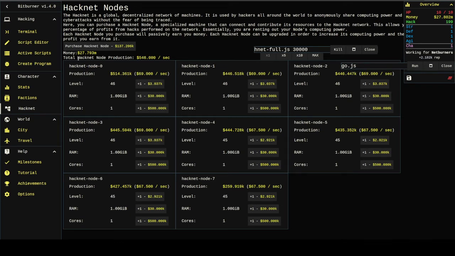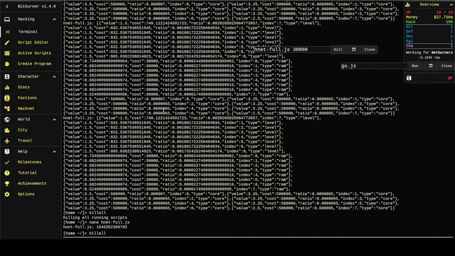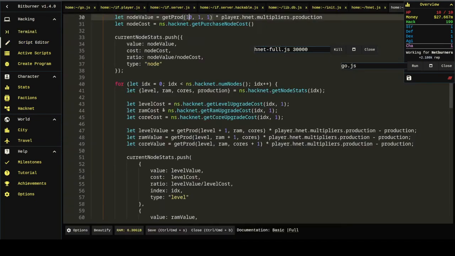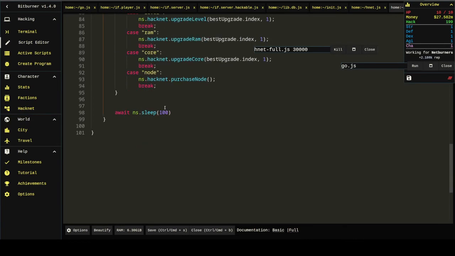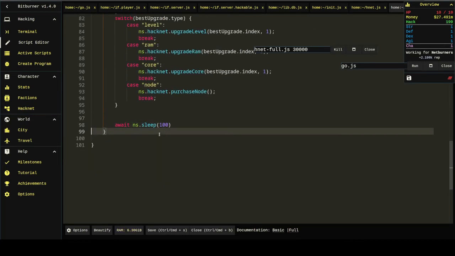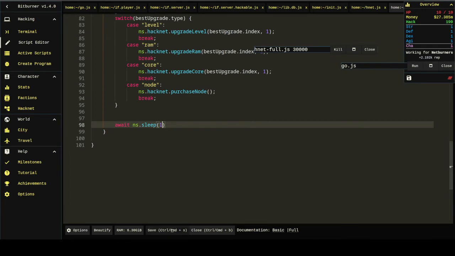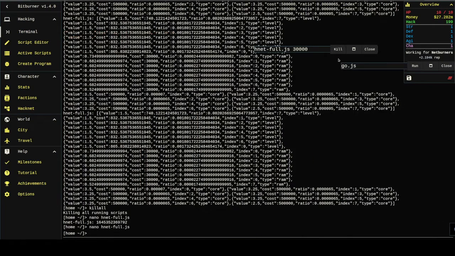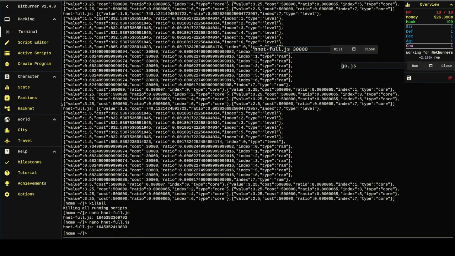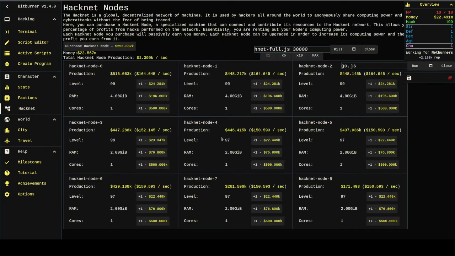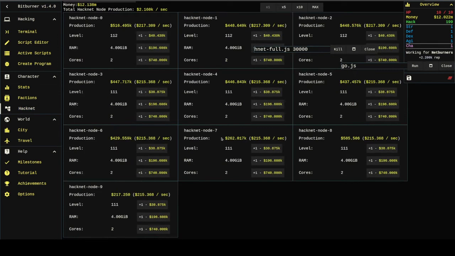Going very slow. There we go, and it actually purchased a new node, and it purchased another node. And it's upgrading RAM, and it's upgrading cores. I think we got a working script.